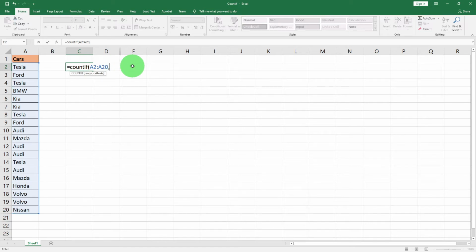Now type comma. Now it asks about criteria. Criteria is we want to know about how many Tesla cars are in this list. So if I just start the quote and type Tesla, close the quote, close the bracket and press the enter key, see it gives me 4.